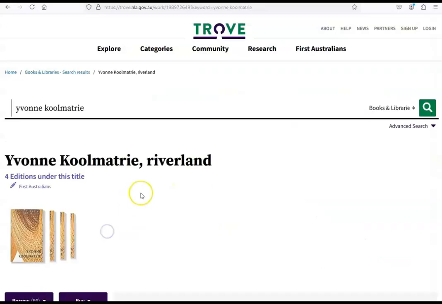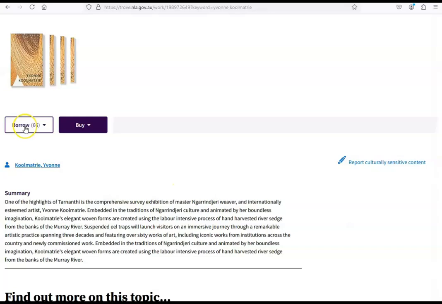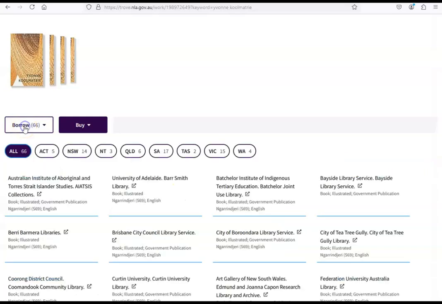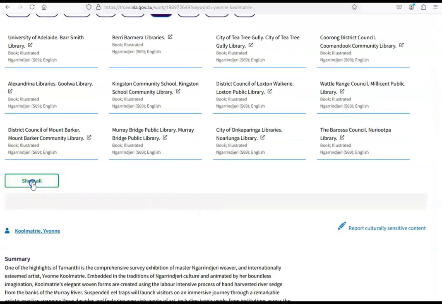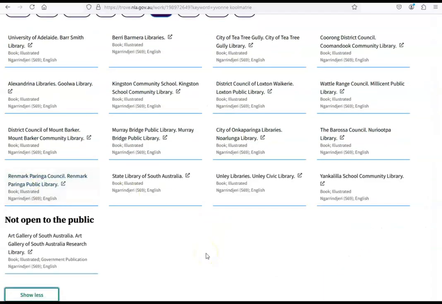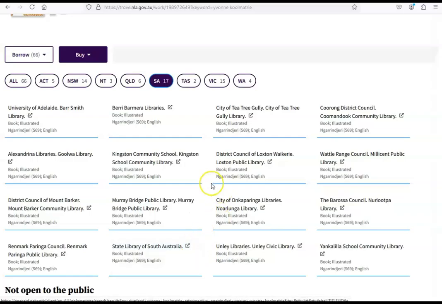To borrow one of the print books, click on the title, then click on Borrow. It will show which libraries in Australia have this book, and you can see that 17 libraries in South Australia have this book. You can then contact the library to borrow it. If you're a one-card holder, even if your library does not have the book, you can request it through them, and it will be sent to you. Unfortunately, our library does not appear in Trove.